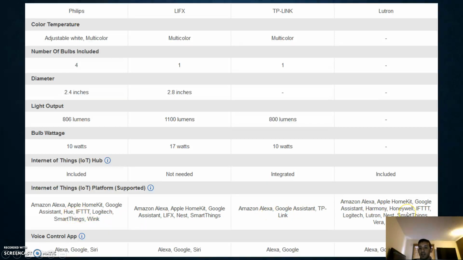So you could say like, Alexa, turn off my room light, and as you'll see, okay, it'll turn off my room light. Alexa, turn on my room light. I have the Philips Hue here, and that's compatible with Alexa.